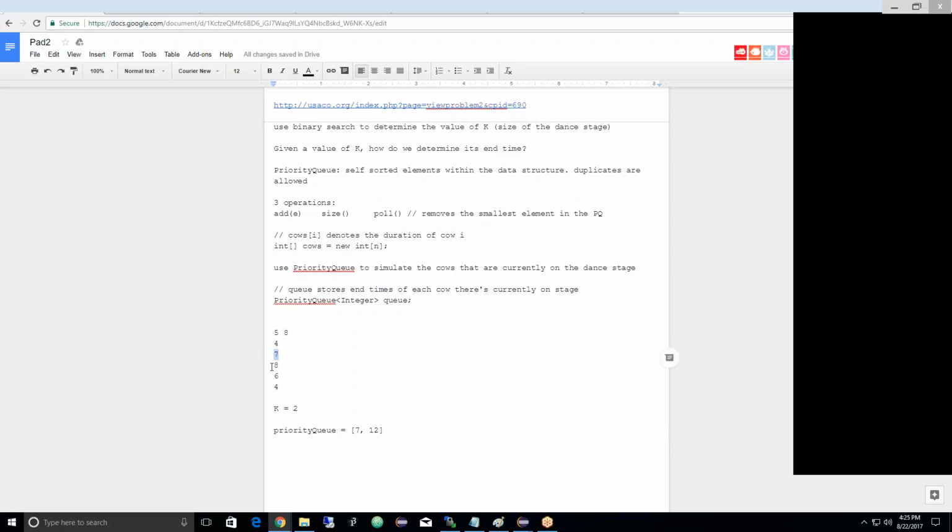Right, this is simulating cows 2 and 3, okay? And cow 2 is going to get finished first with an end time of 7. So the 7 gets evicted, and then the next cow goes in with a duration of 6. So 7 plus 6, that's 13, right? So the next cow comes in, and it has an end time of 13.